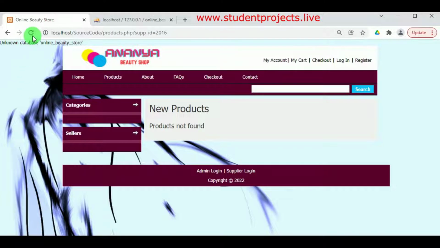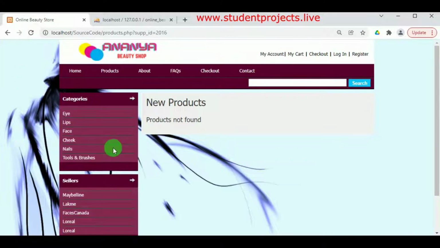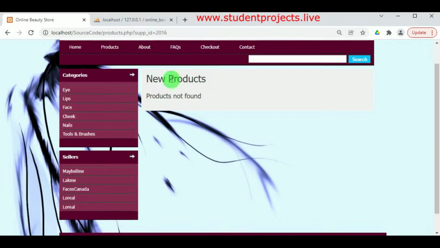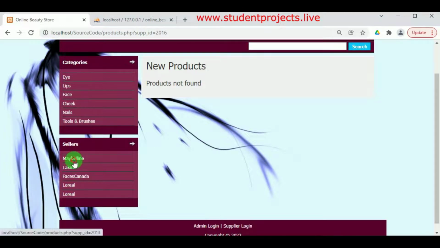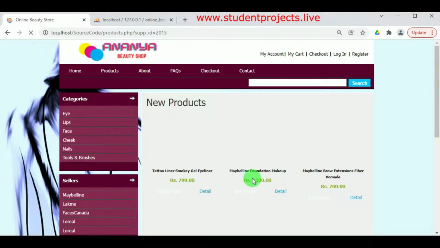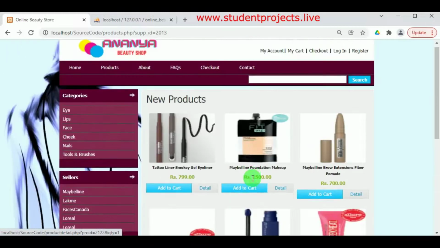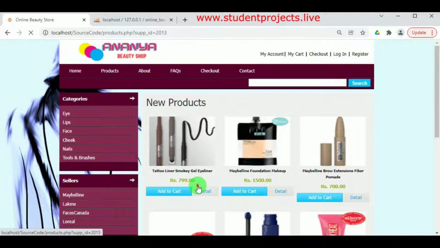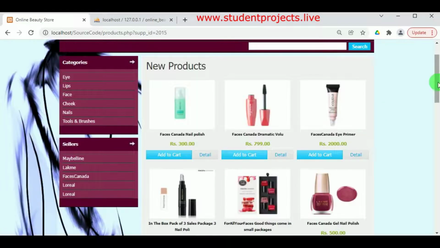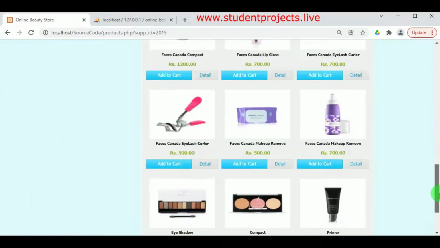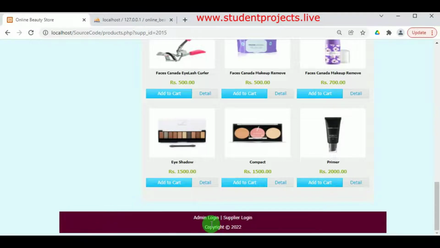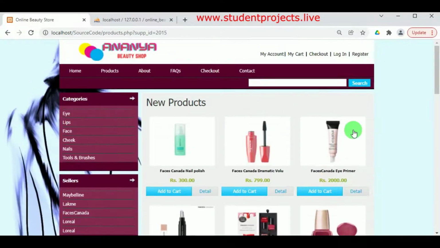Now let us refresh the project. So we can see that the project is error free. So this is the online beauty store project where there are different customers, there are different suppliers, and variety of products can be viewed here. We can view the products based on sellers, and we can also view by categories. So admin is the one who maintains the entire web page, and he is the one who monitors the web page.